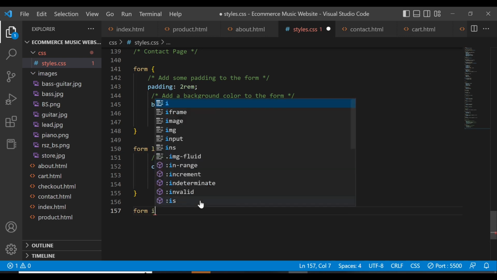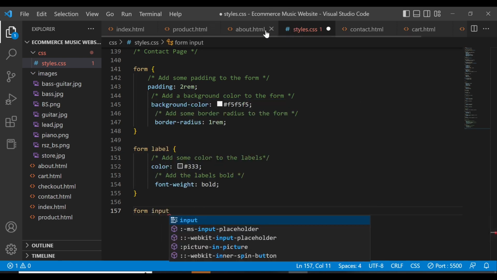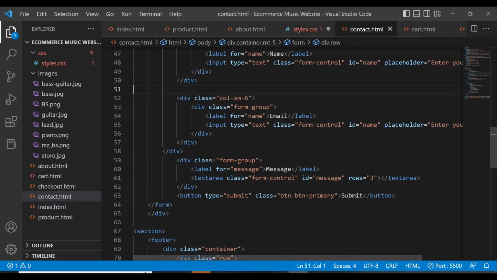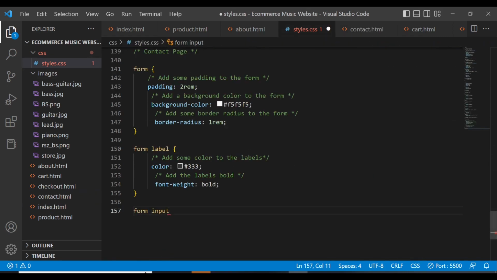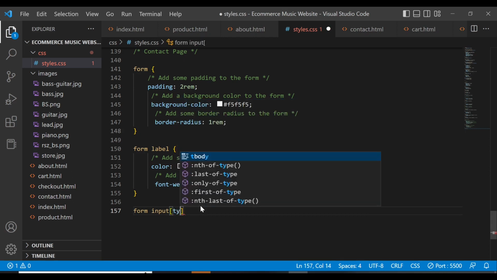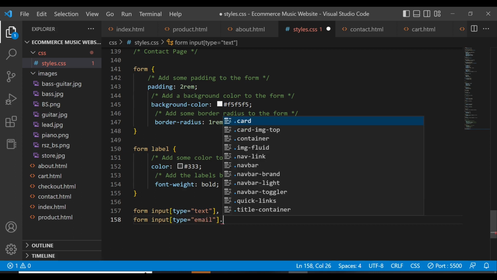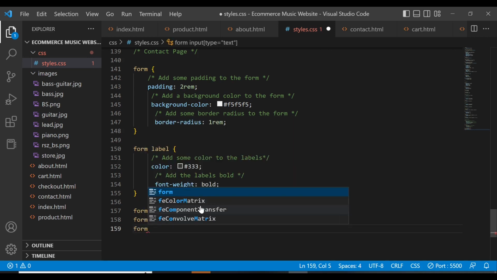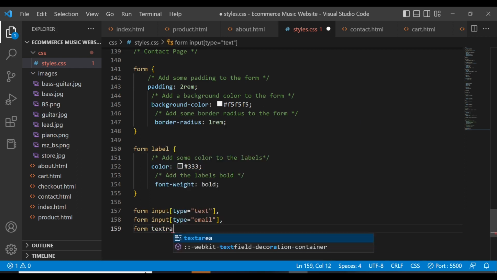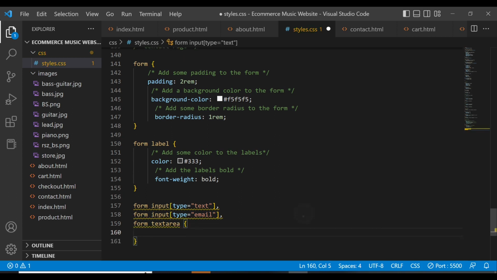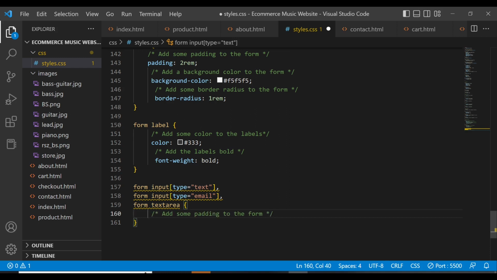So the next item is to grab the inputs. So I'm going to grab the inputs. So I'm going to take these inputs here. So the input I'm going to have is this, and then I'm going to have type equals to text. So input, type equals to email. Under the form text area, this is what I'm going to have.